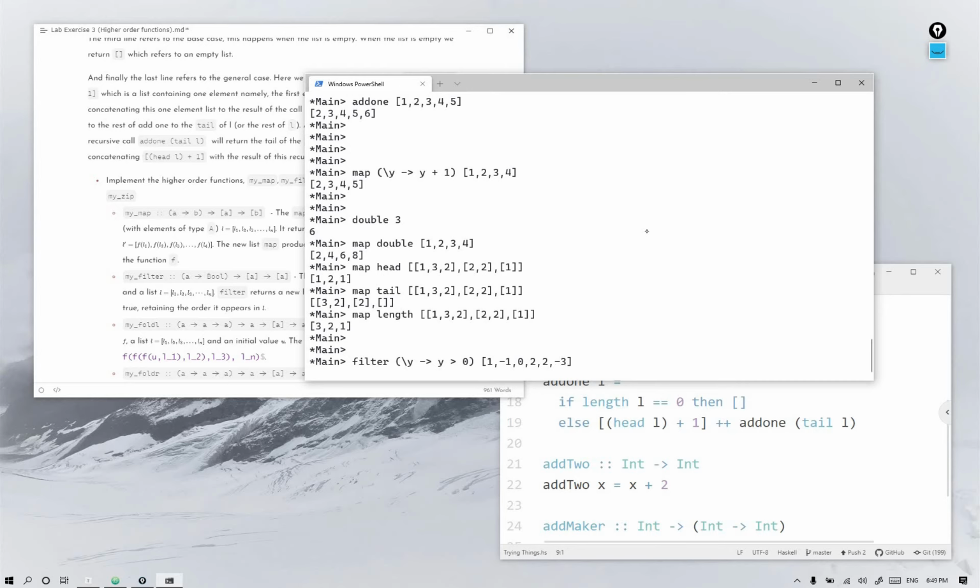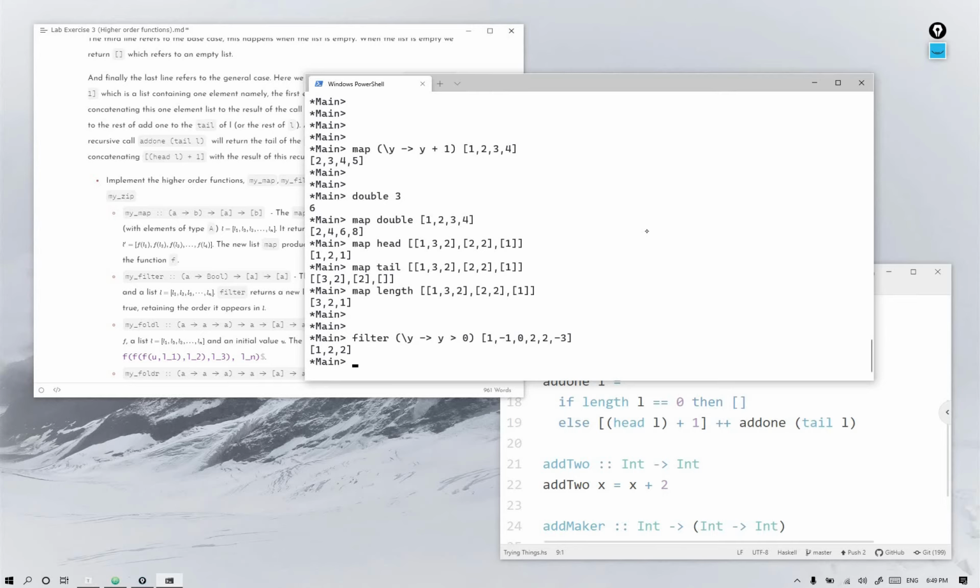There you go. So based on its name, filter should filter out all of the elements of the list which do not satisfy the predicate that you're giving it. The predicate that we're giving it is just this positivity check. So all of the non-positive values will be discarded. It will be filtered out. You're going to be left with 1, 2, and 2, the order of which is retained right here.